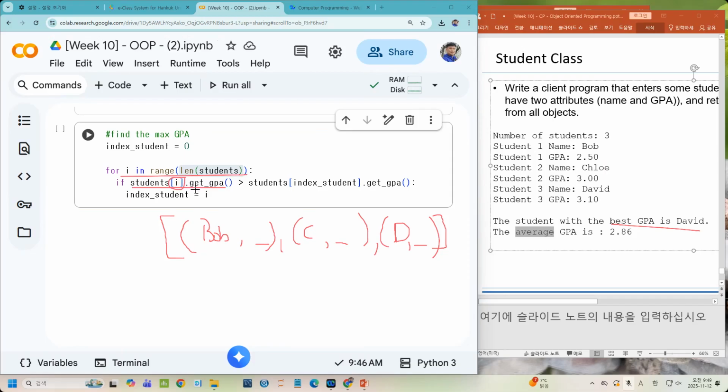So student i get GPA. The student i get GPA is checked against the index 0. So let's suppose the index 0 is the maximum. If the GPA of this student is higher than the index 0, then let the index student change to be i. If not, then the maximum is still 0.